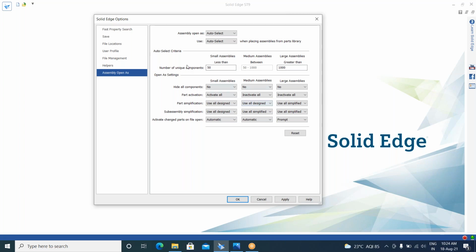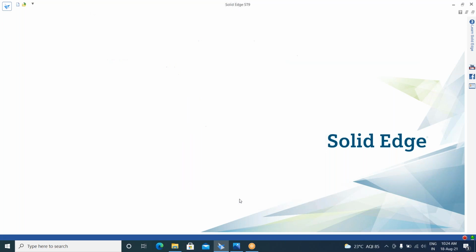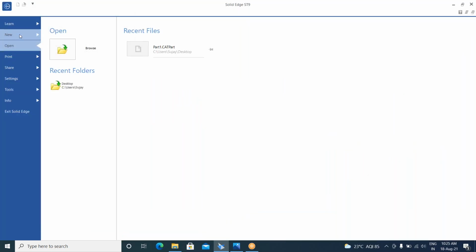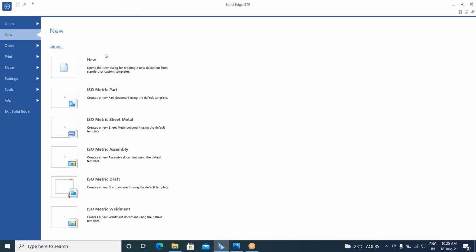So now I'm going to see only these options available in the solid options tool when we have not opened any other workbenches. Now I'm going to apply this and click on OK. Whatever changes I have applied will be applied to the entire software workbenches. Now I'm going to open my new part. So I have opened an isometric part.